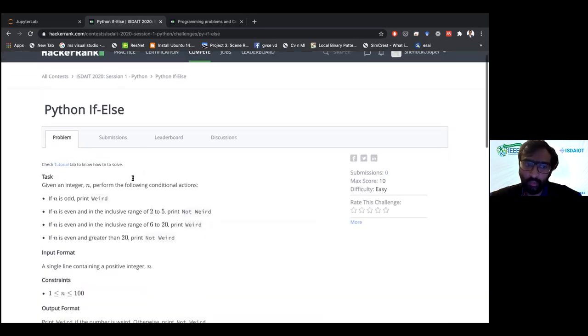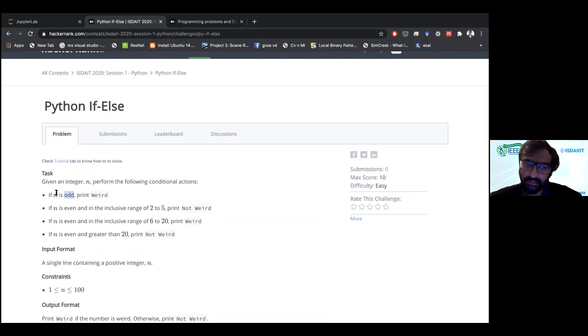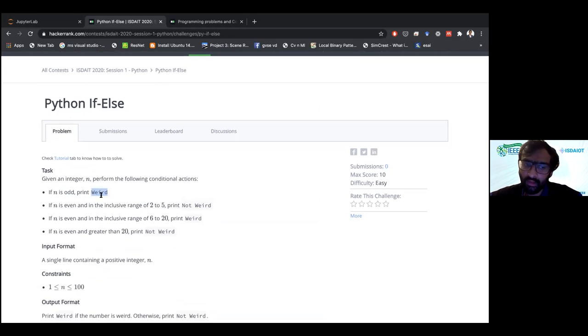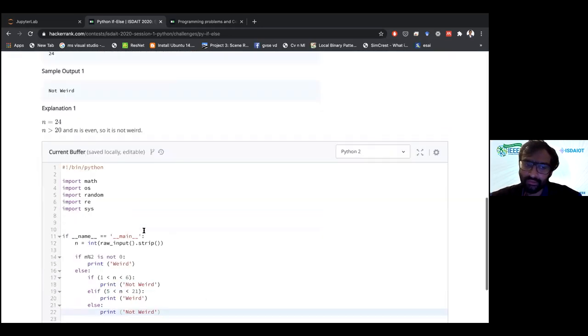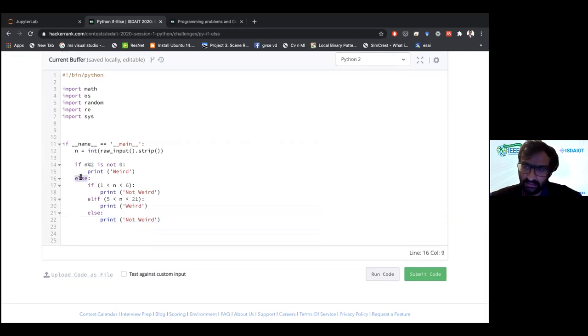Because you have one condition here, if n is odd, print weird. Then if n is even, you have got three subconditions. So else, if n is not odd, then you don't have to have another if here because n has to be even. So inside the else, you have three conditions here. N in the range of 1 to 6.